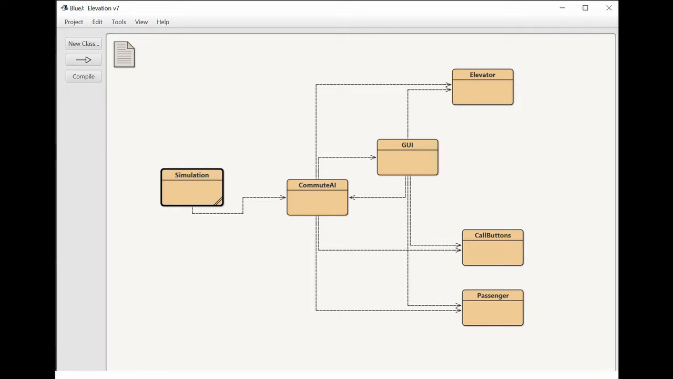They handle all of their own information as well as making some of the decisions for themselves. For example, a passenger class will determine when to walk up and down the hallways. The elevator class determines whether or not to open or shut its own doors and which floors to go to. None of those classes talk directly to each other. They all communicate through the Commute AI class. And then they also have a link to the GUI class where they can report their statuses so they can be displayed on the screen.